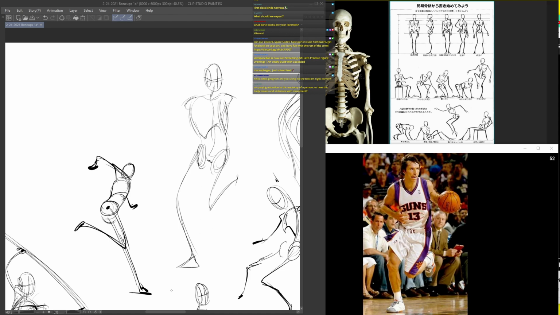Because you have an amazing skeletal reference tool right at your fingertips at any given time, and that is your entire body. You can actually look at your body in the mirror, or just look at your body or feel your body to feel how your skeletal anatomy works.